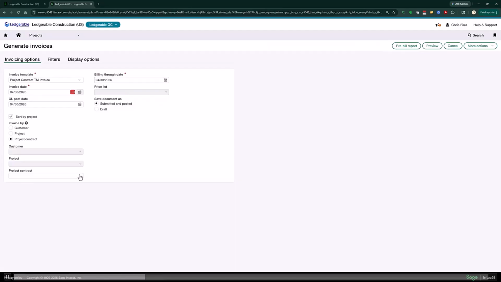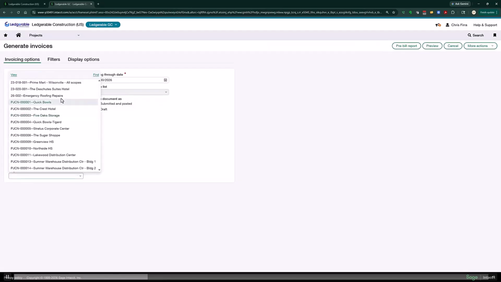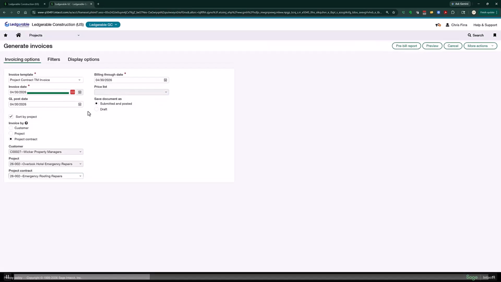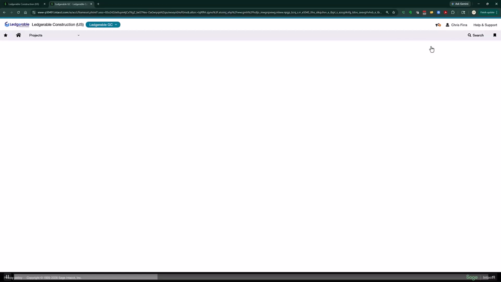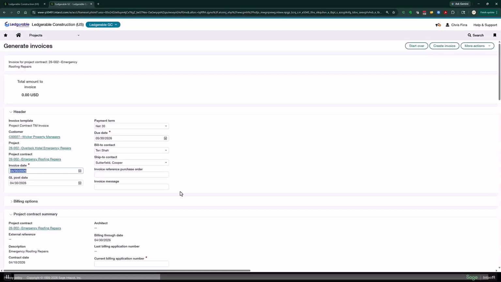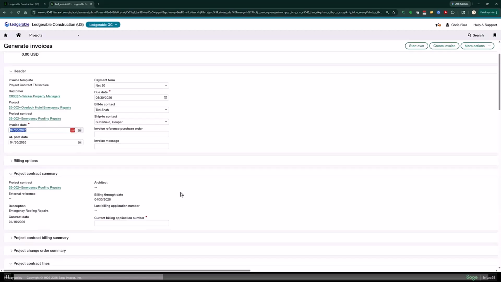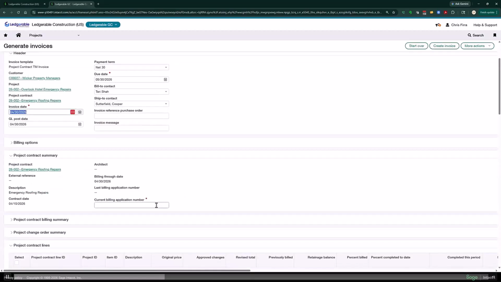I'll select a project contract that I wish to bill. And I'll set to save the document as draft as opposed to posted. When I click preview, I'll be given an option to do a review, but also need to enter some information for the invoice itself, such as the billing application number. It's going to be numeric or text. And note that the previous cycle's billing number will be displayed above.